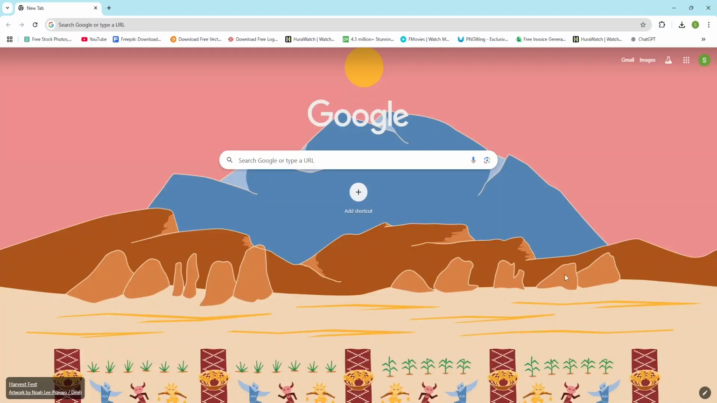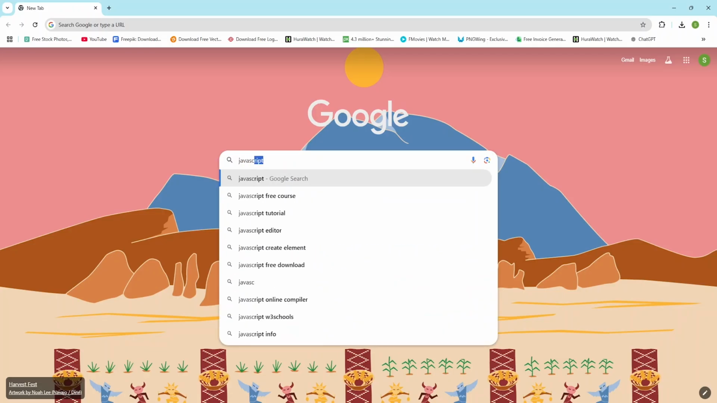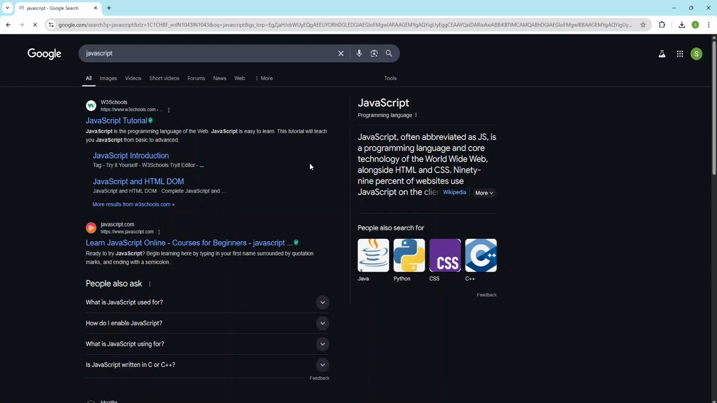On my screen, you can see that I'm in my Google search engine. This is a web browser. From here, I will just type JavaScript, and if I click on it, you can see what JavaScript is. JavaScript is often abbreviated as JS. The short form of JavaScript is JS, and it is a programming language and core technology of the World Wide Web alongside HTML and CSS.